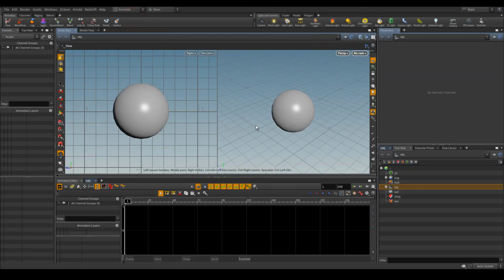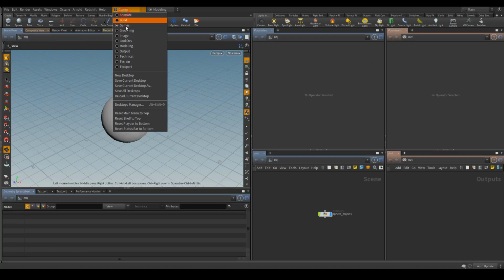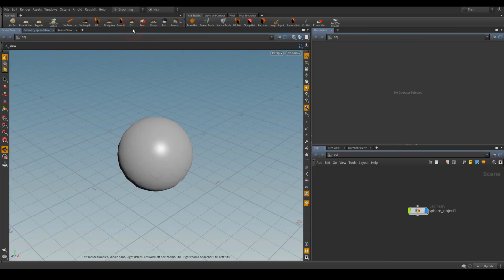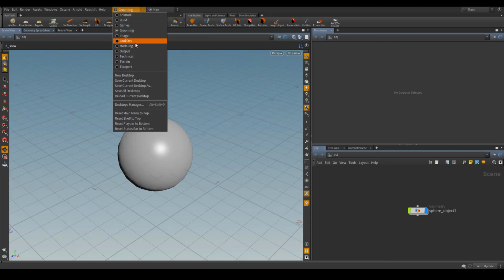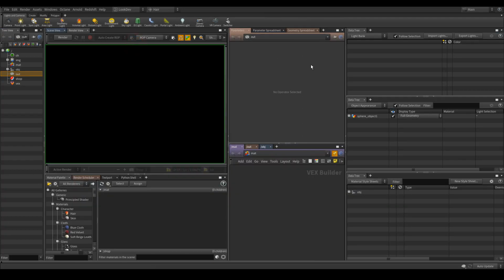So when it changes, it changes the entire thing. Houdini almost becomes unrecognizable between the different interfaces. Okay, so you have animate, you have build, you have games. Each one sort of does different stuff. You can have grooming, I guess, for hair and fur. See, now you only have hair and fur stuff. You have look development, so you can do stuff like that.